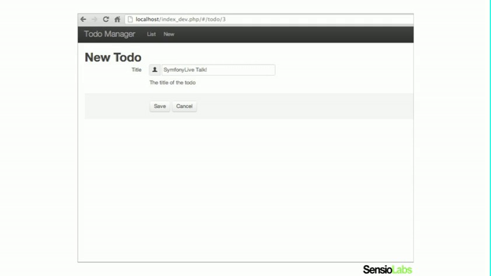I call appdb query, select everything from to-do, order by whether it's finished or not. I fetch all of them from PDO. Again, the appdb service is just the PDO object. And then we just return JSON encode to-dos. This is all you need to do for a complete JSON API.